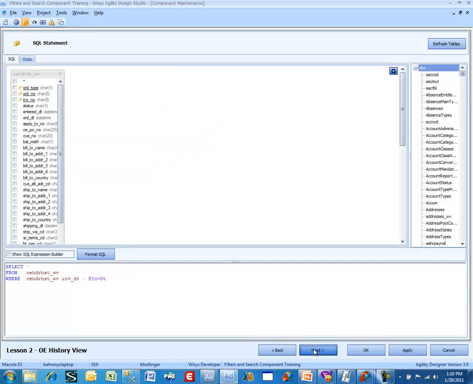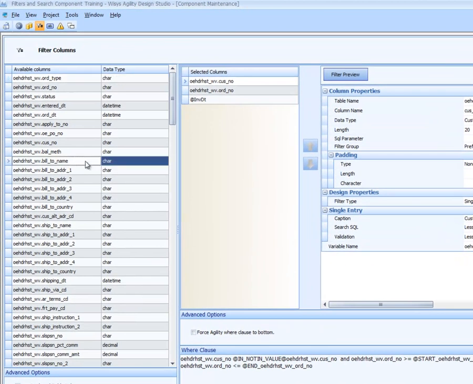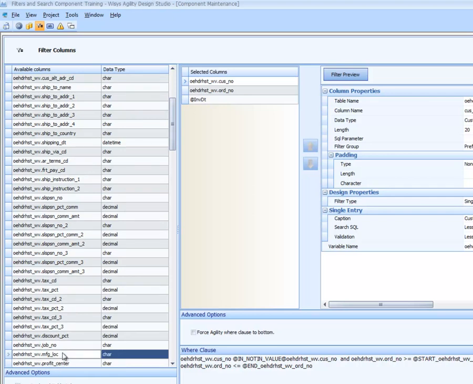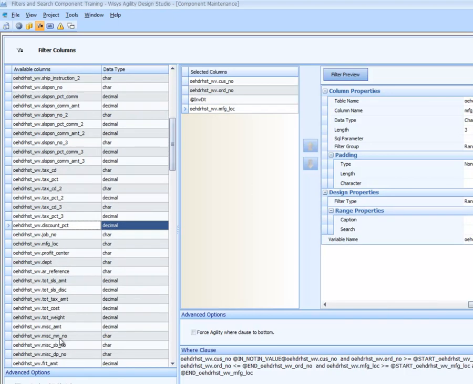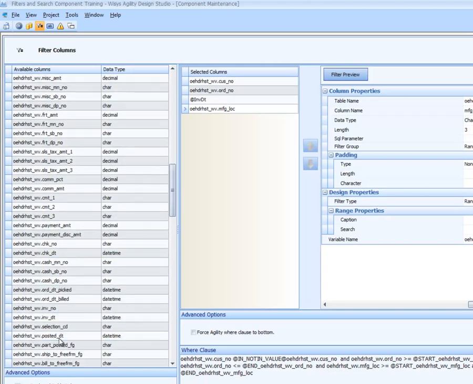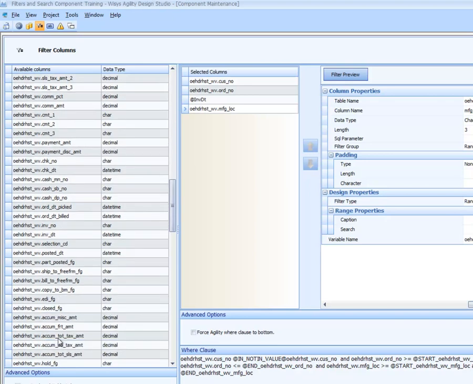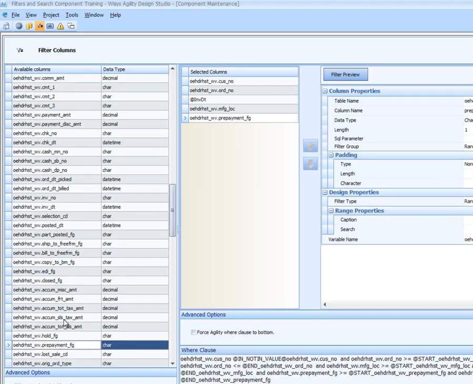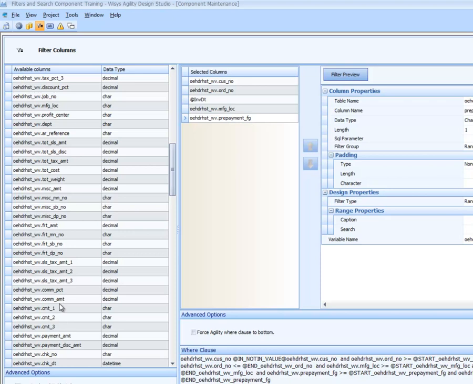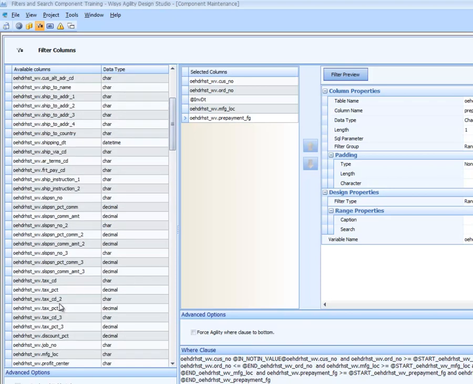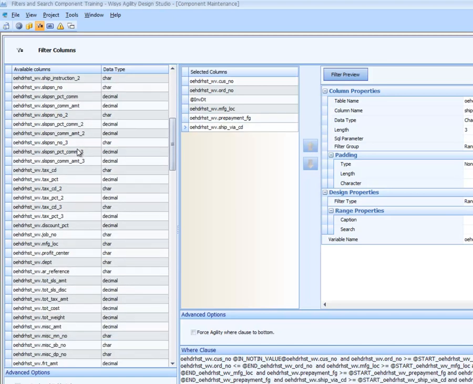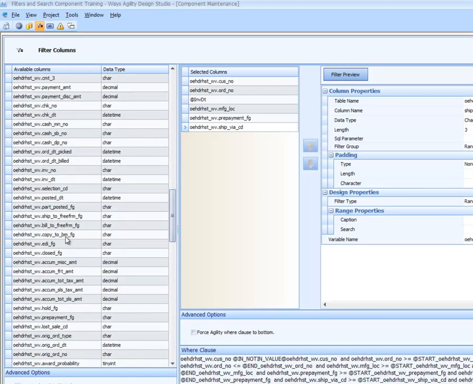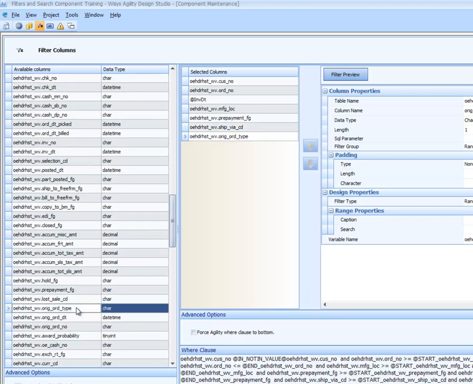We're not going to change anything in the SQL statement. And we're going to add several different values here right up front. First is manufacturing location, and then the prepayment flag, and then the ship via code. Come back up here near the top, and then the original order type.